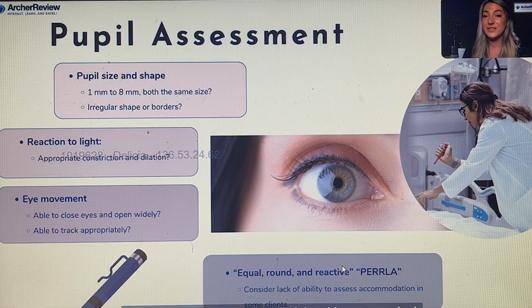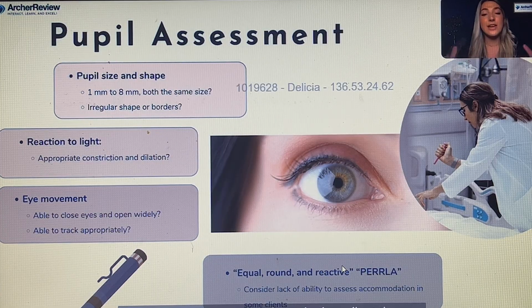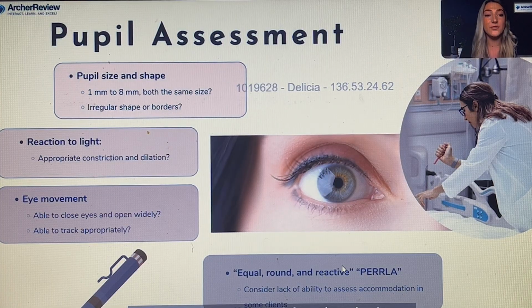We're doing this on every single client in the ICU, taking a look at those pupils. Pupil size and shape. So they can range anywhere from 1 millimeter to 8 millimeters. We are looking at both pupils at the same time to see if they are the same size. And then we want to look at the borders of the pupil itself and look for an irregular shape or an irregular border.